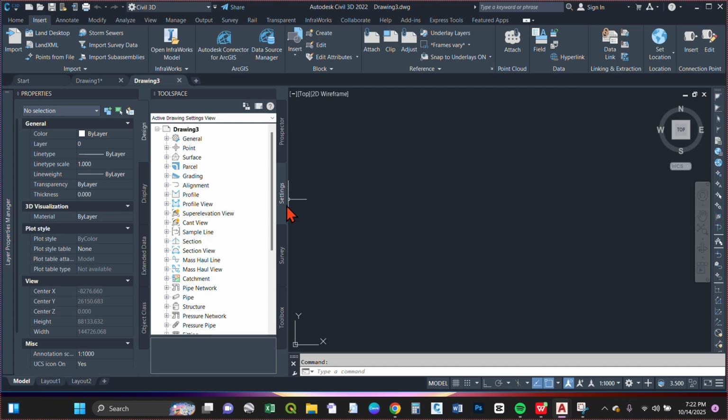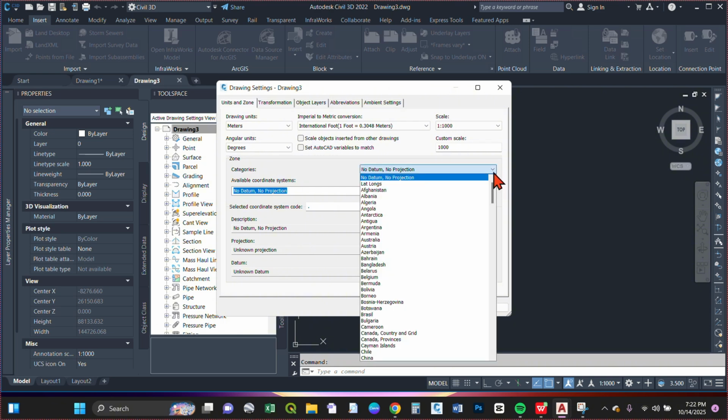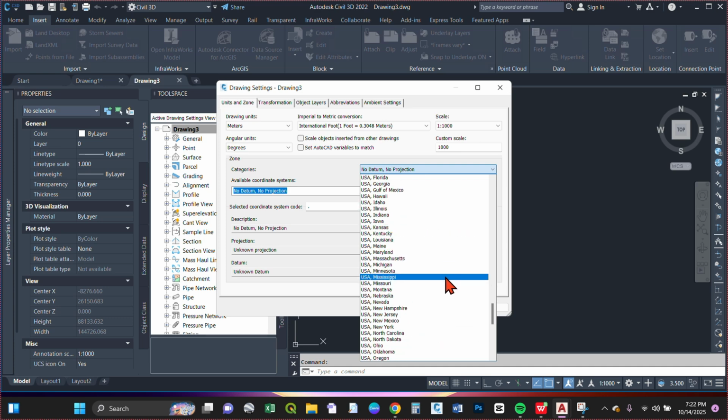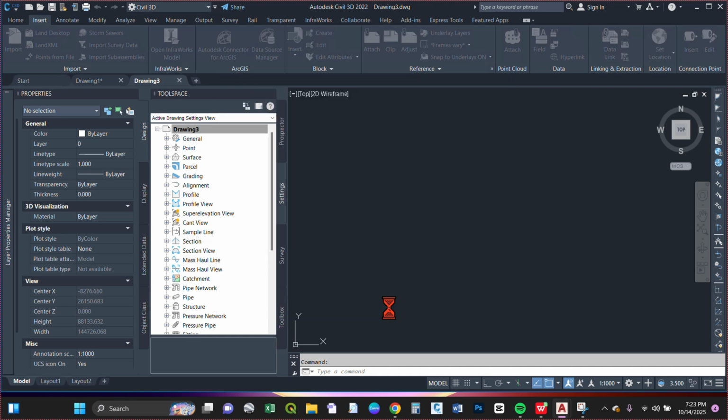So the first thing you do after creating your drawing is move out to settings and go to drawing and right click on it and set the drawing settings. Okay, that's why it's very important to know where you surveyed the data from, or in which coordinate system the data was picked. So in my case, this data was picked in Uganda, and our coordinate system is Arc 1960 UTM zone 36. This will help us at a later stage when we're trying to overlay our data in Google Earth using a KML. So after that, you can apply and press OK.